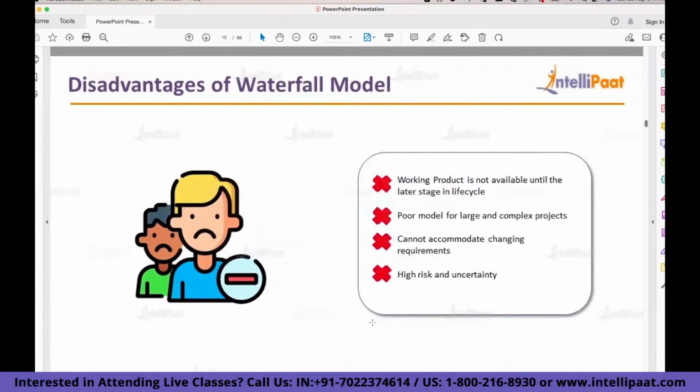So working product is not available until the later stage in life cycle. So let's say as a customer, I'll come and give you the requirement, and you are following the waterfall model. Okay, now as a customer, I will not know what the application is looking like until a very later stage in the software development, right? Because of that, as a customer, I may either be happy with whatever you have developed, or I may not be happy depending on what you have developed, right?